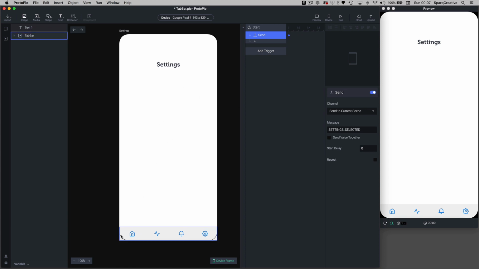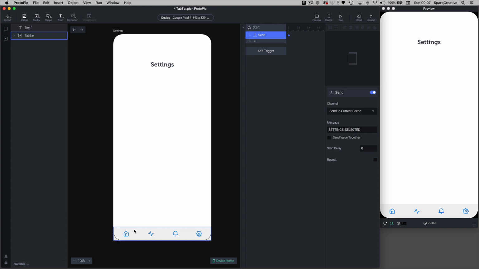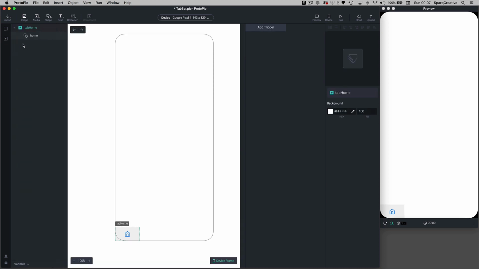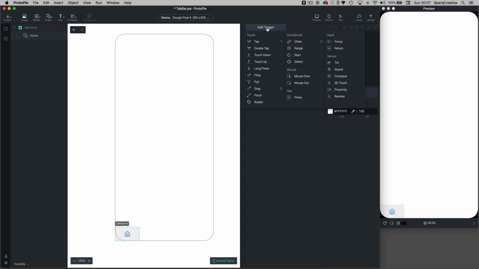Okay, so the final bit we need to do, so we've now got it working so that it will jump from scene to scene, but we haven't actually made any visual changes inside of our tab bar items. So we're going to do that now to make them look like they're active. So let's go back into our components panel and let's double click on tab home, and we're going to add a receive trigger.